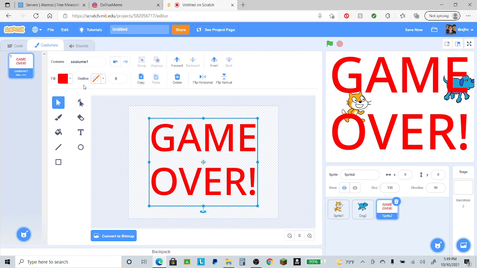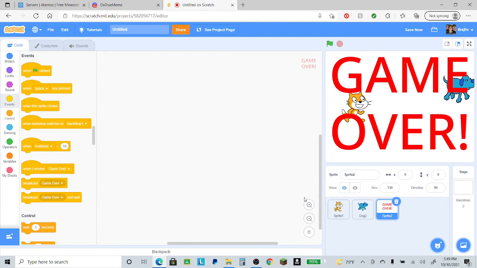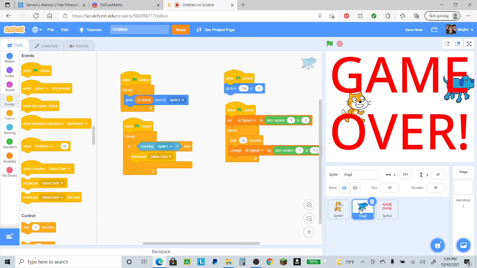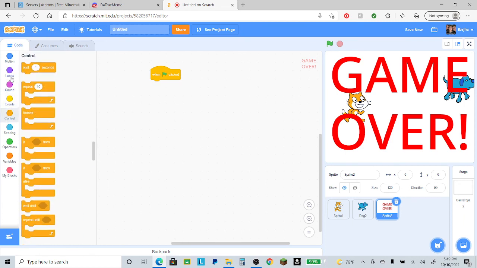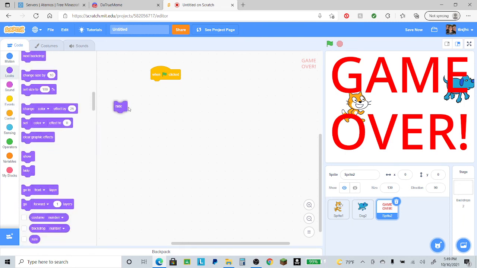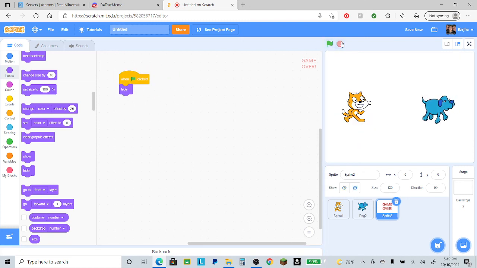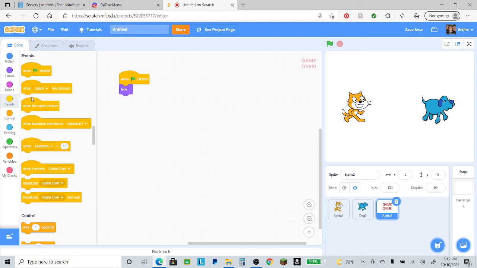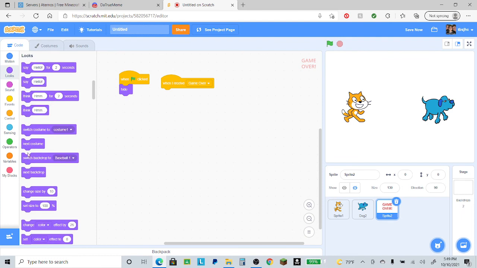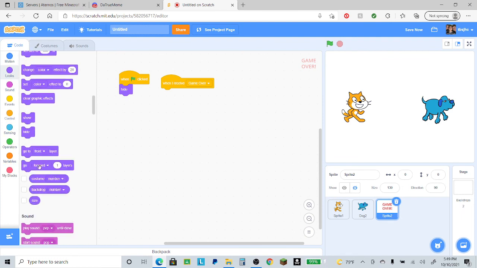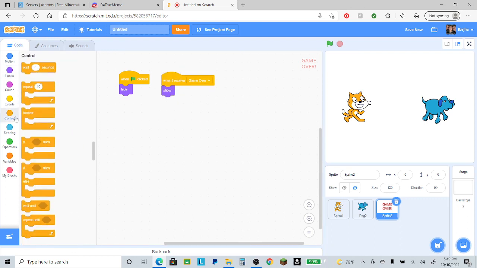And now it'll say game over. So we don't want it to say game over right away. So we'll say when flag is clicked, hide. So that when it looks, we'll say hide. So that when flag is clicked, it will not appear. Now we'll make it so that when I receive game over, then it will show. Where's show? Down here. Boom. And then stop all.